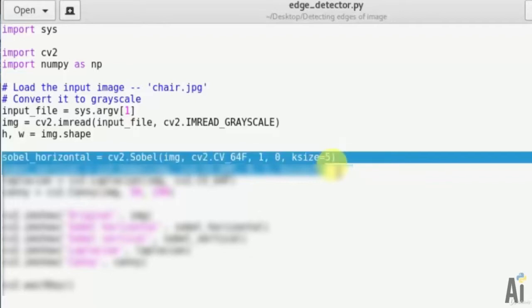sobel_horizontal = cv2.Sobel(img, cv2.CV_64F, 1, 0, ksize=5). And next the vertical, sobel_vertical = cv2.Sobel(img, cv2.CV_64F, 0, 1, ksize=5). So this one will just convert your grayscale image into Sobel horizontal and Sobel vertical. These all are included in our OpenCV library.